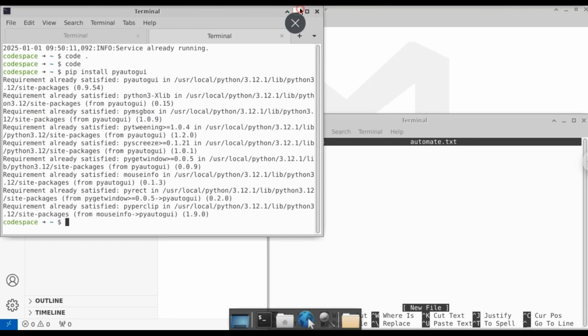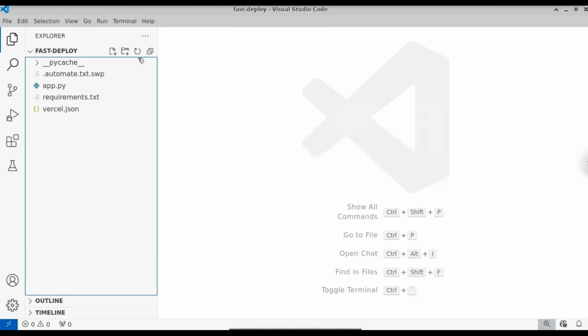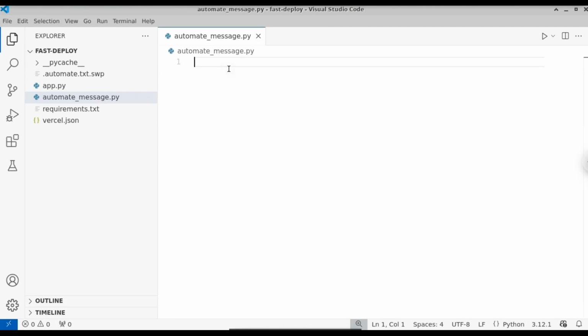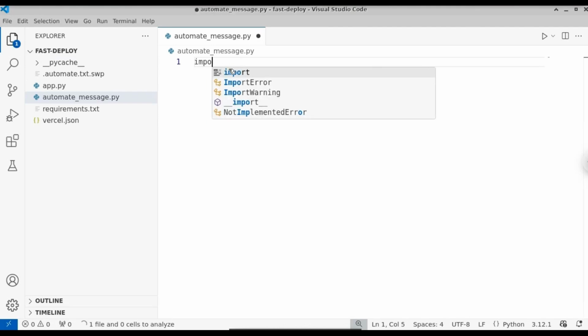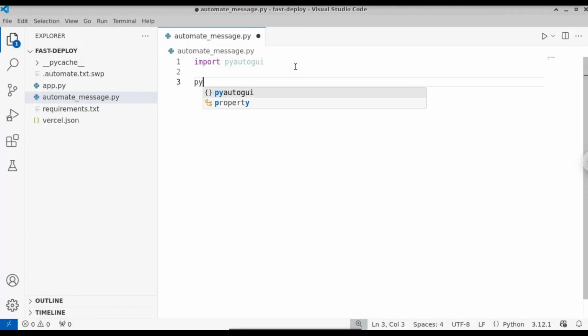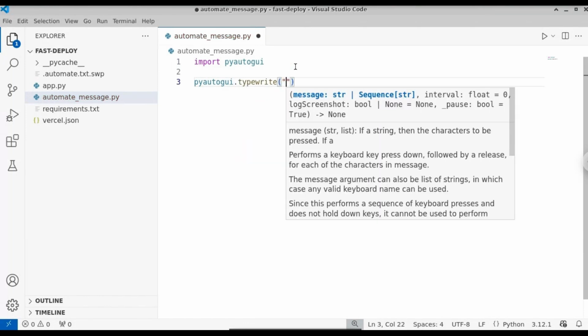So let's close the terminal and open up Visual Studio Code and create a Python file now. The file name will be automatemessage.py. Now I have created the Python file. Let's import the library that we have installed. Let's import PyAutoGUI. Inside PyAutoGUI, we have a method called typewrite. With the help of this typewrite, we can automate. What typewrite does is, whatever we specify inside this function, it will print where the cursor is.